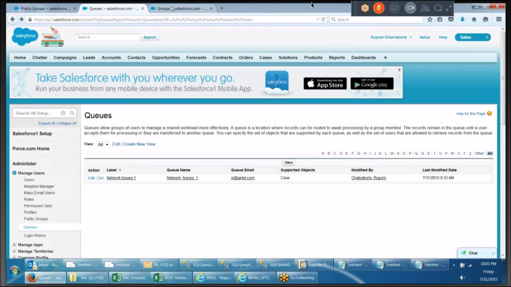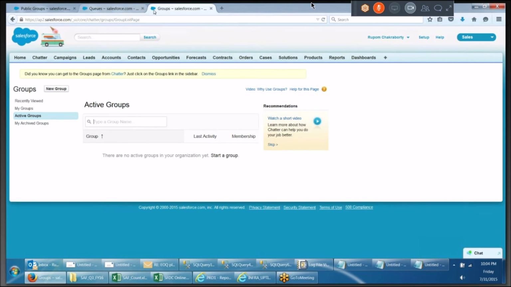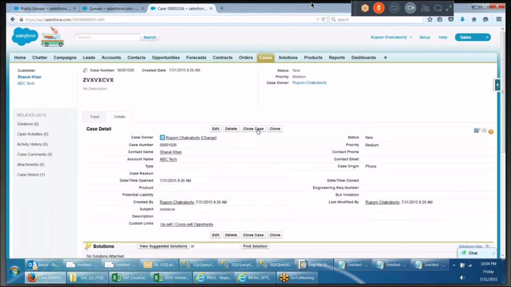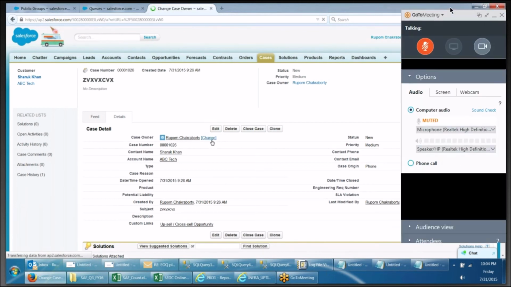Right? Now if you go back to your cases, which one? I go back to my case. I have an open case. Click on open. Now go ahead and click on change.